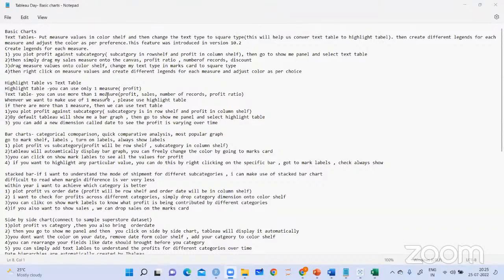So text table, we can use more than one measure. Whenever we want to make use of one measure, please use highlight table. If there are more than one measures, then use text table first.